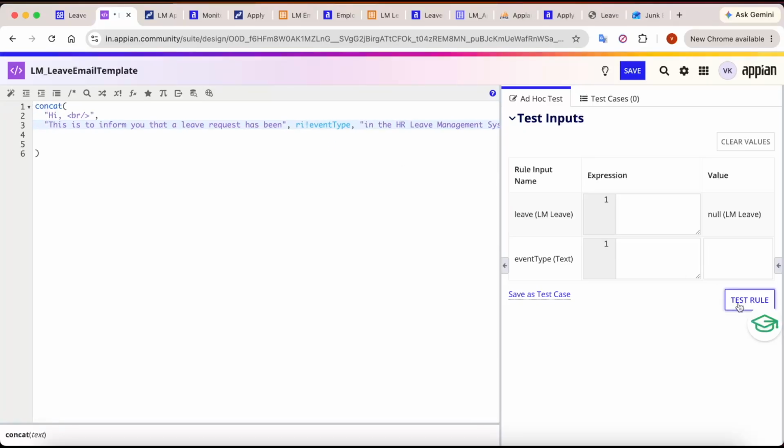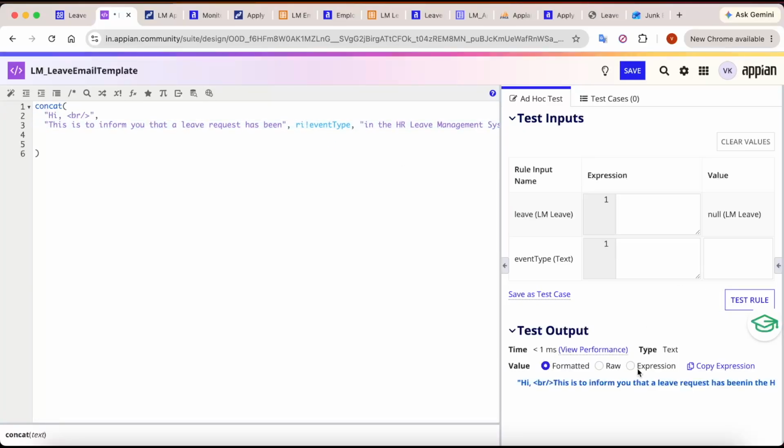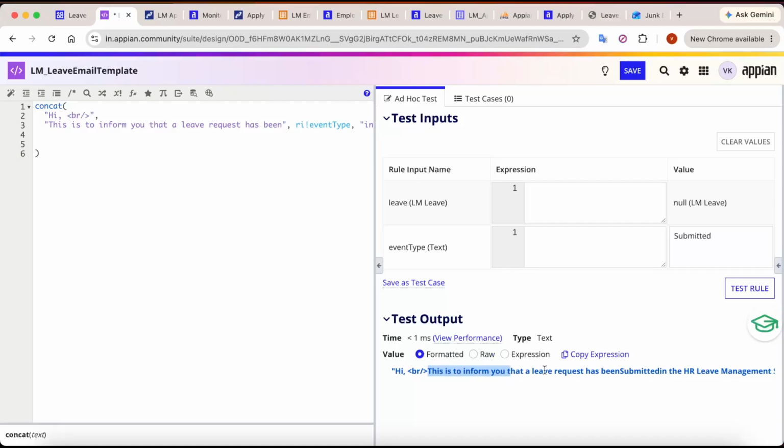That's all. So let's click on test here, and as of now event type is null. Okay, so we will just write here submitted and click on test, and then this is to inform you that a leave request have been submitted. There should be a bit of a space here as well and here as well, and click on test once again, and this is working fine now. So our first line is ready. Now let's move to our next line.